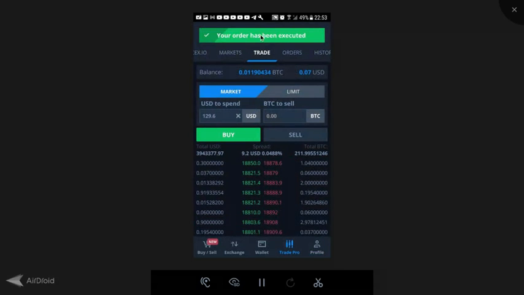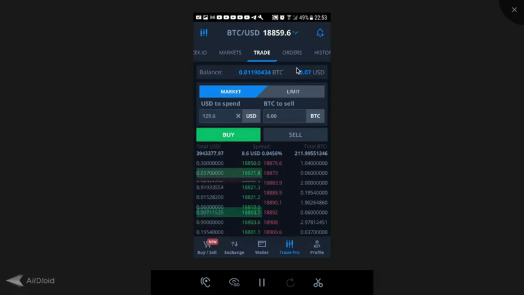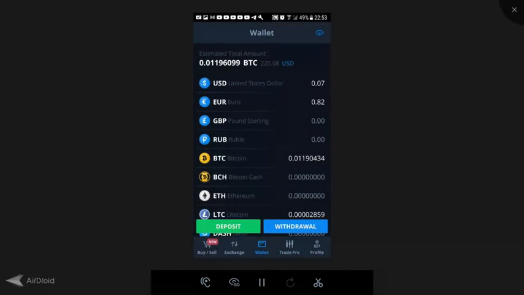So the order has been executed, and I go back to my wallet, and I see now I have no more US dollars. I have only Bitcoins, right? So that is how you first deposit the US dollars to your CEX, then trade that for Bitcoin, because PGI only accepts Bitcoin, right? So it's Bitcoin in, Bitcoin out.